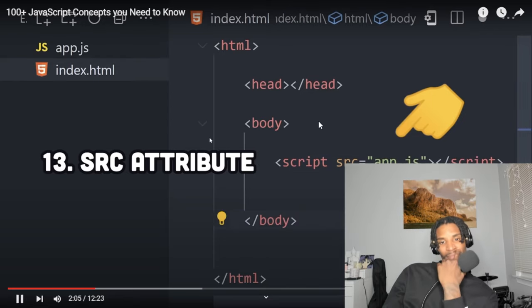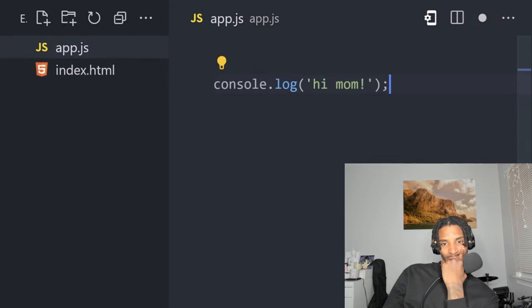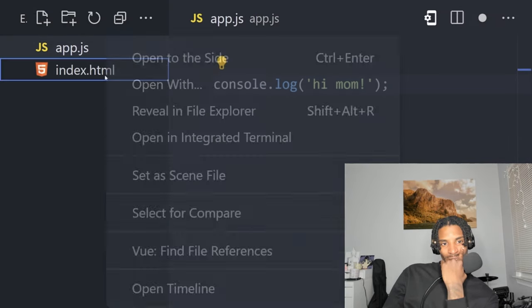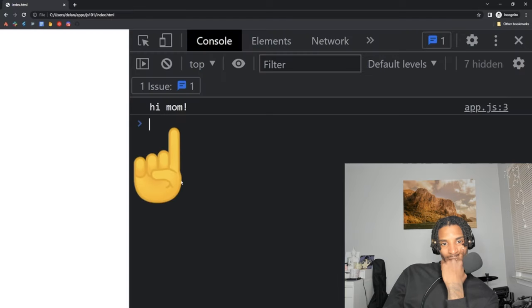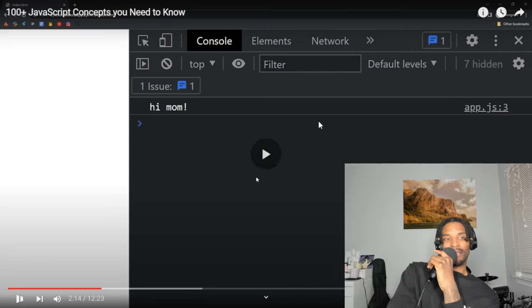Now to say hello world, use console log, which is JavaScript's built-in tool for printing to the standard output. Now open the HTML file in a browser and you should see the value printed out. Woo! Look at that. In the dev tools.